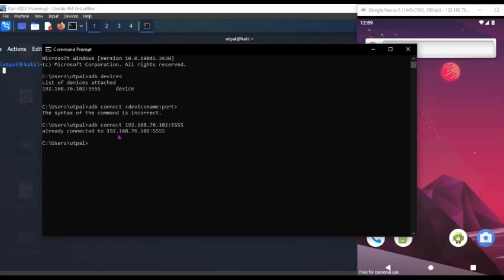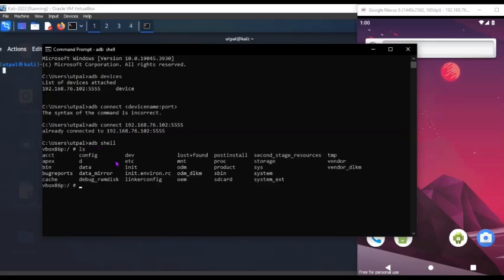Now if you want to obtain the shell of this Android virtual device, you can type in adb shell. You see it says vbox86p, which means that we have gained access to the shell, we got the shell running. Typing ls, I can see the directories. Now if I type whoami, it says root user.